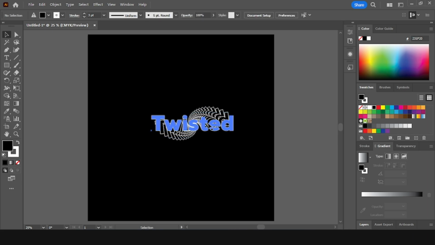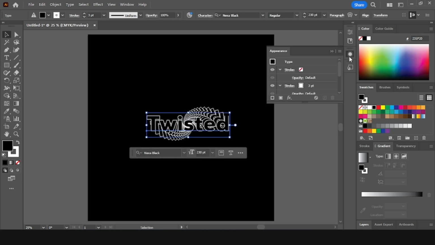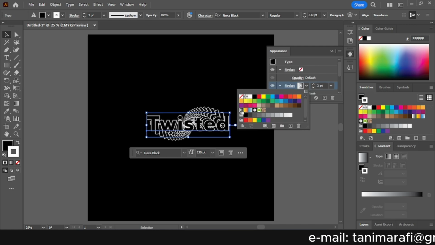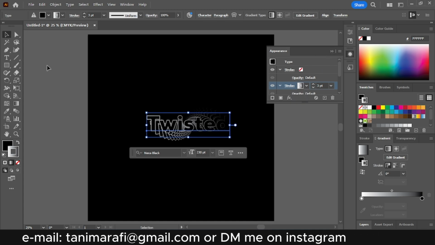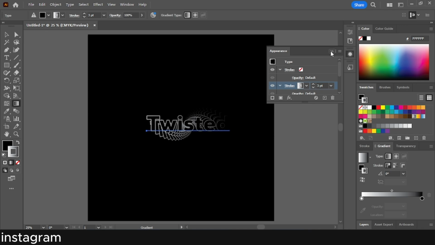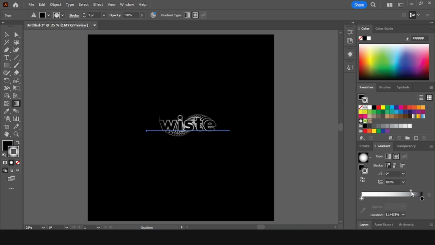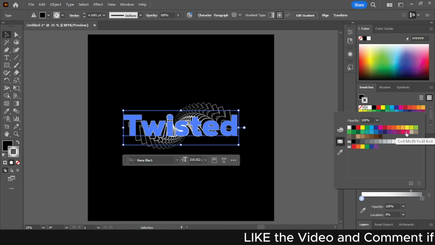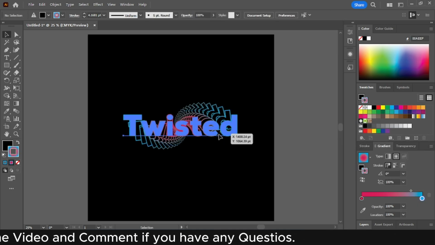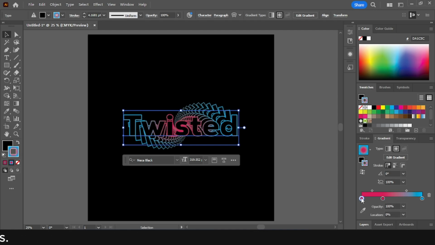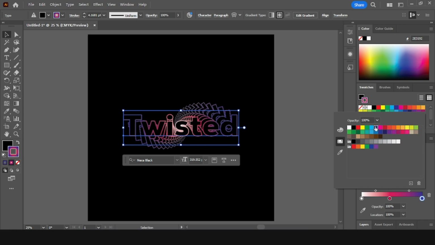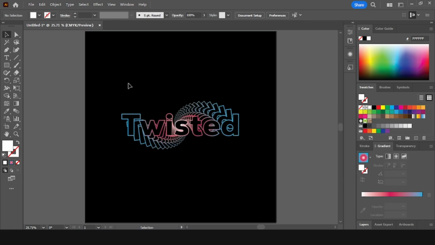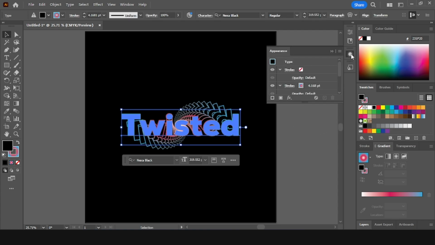For customizing the object color, go to Appearance tab and double-click on the stroke color, then apply any color or gradient of your choice. It's very easy. Just click on the gradient tool to customize the gradient color. You can also play with the transform effect from the Appearance tab.